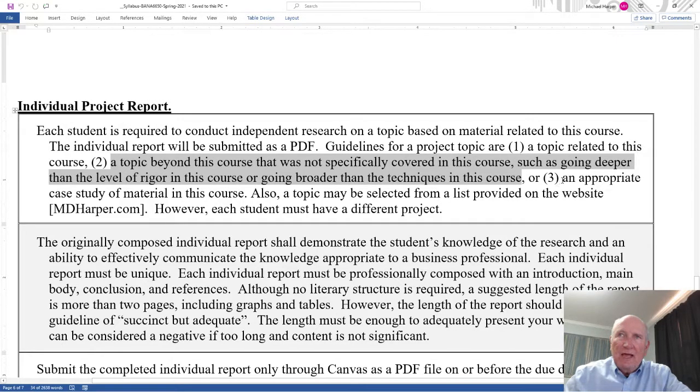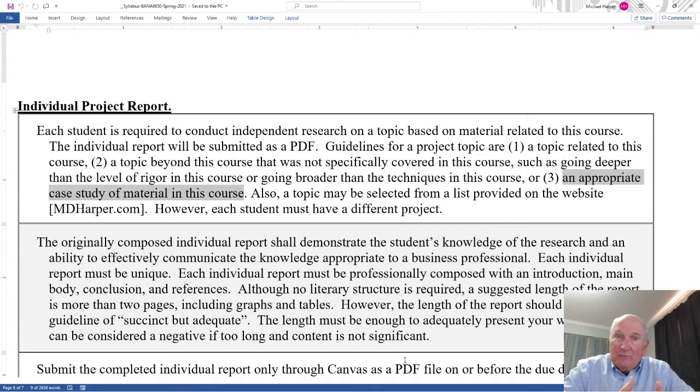3, an appropriate case study of material in the course. Now, I put the third one in because in the past, students in this class have been on projects, they are on projects, or they're going to be on a project. They say, I would like to use this as a case study. And I say, that's a great idea, but apply this course to that project. Okay? You're not conducting it, but it turns out that when people have done this, they do have a project that they can use as a case study.